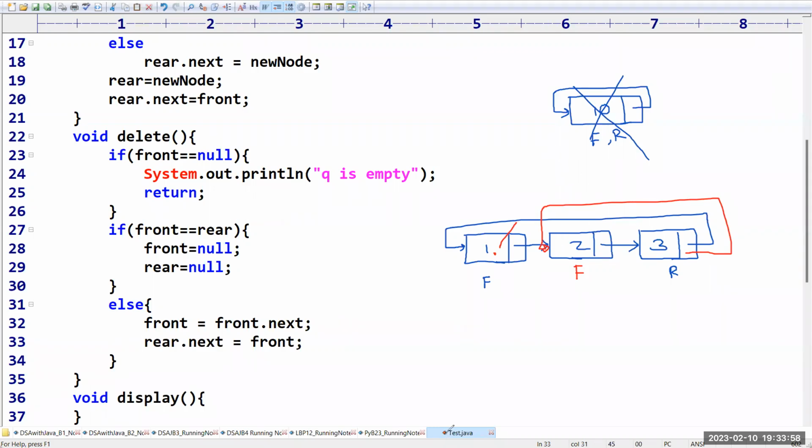Can you please confirm, is this structure clear for you people? Clear? Please confirm, everyone. Is it clear?